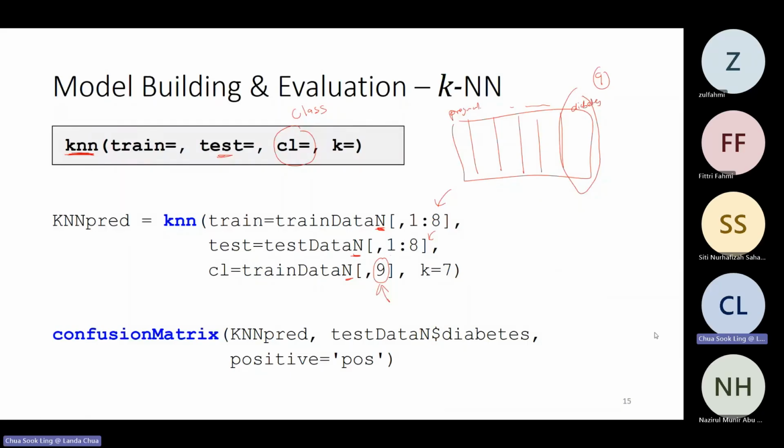And then we are going to use k equal to 7. This k equal to 7 means we are going to consider 7 nearest neighbors. You can put 5, you can put 3, you can try it later, but for now we're just going to use 7. Then straight away, the confusion matrix, just like what we have done for the churn tree. I call this output knn pred, pass into your confusion matrix, then specify the target class, and the positive, which is pos.